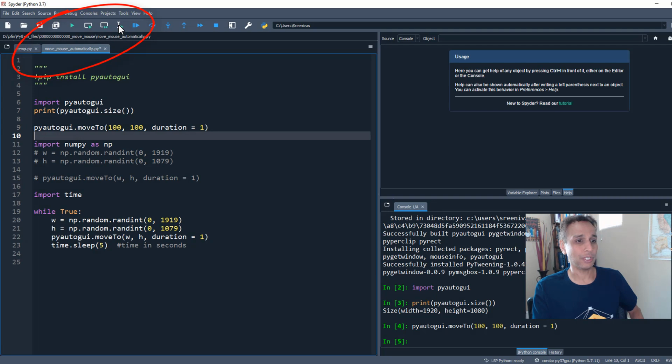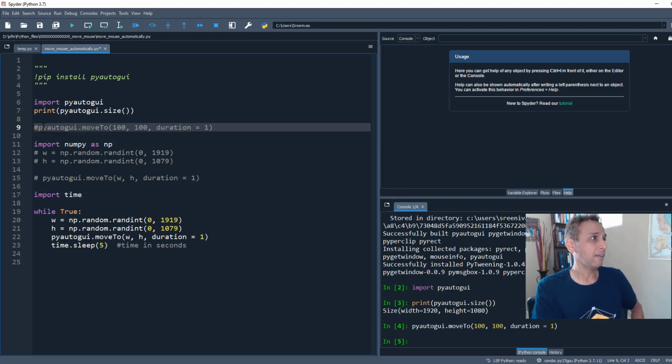You see how the mouse actually went from right there to right here, and it took 1 second. So that's what PyAutoGUI.move actually does, and this is exactly what we are going to use to automate this process. So let me go ahead and first of all comment that out.